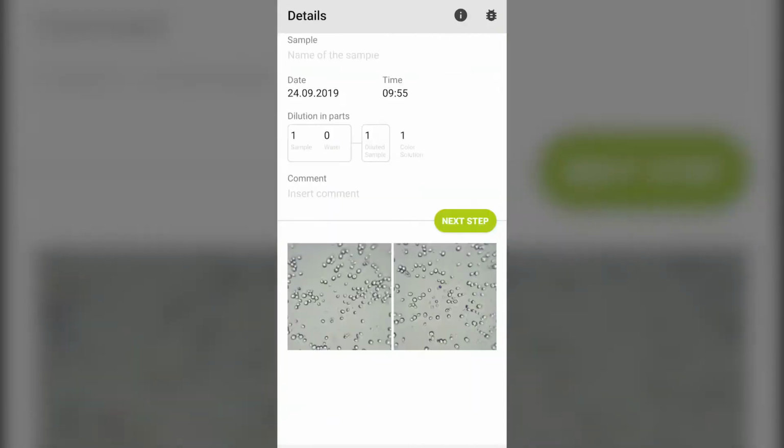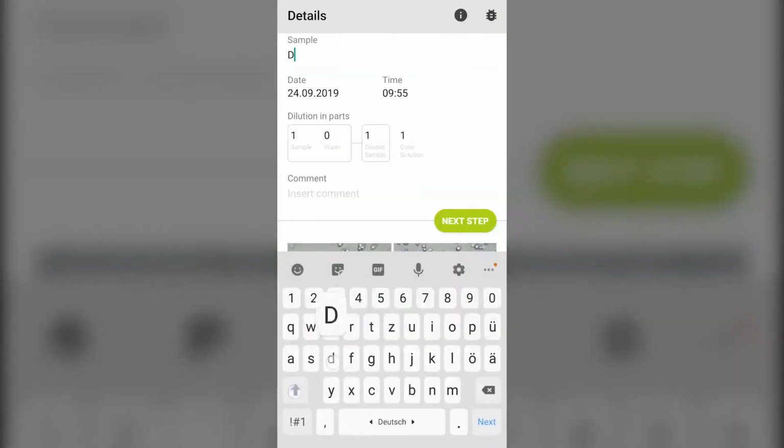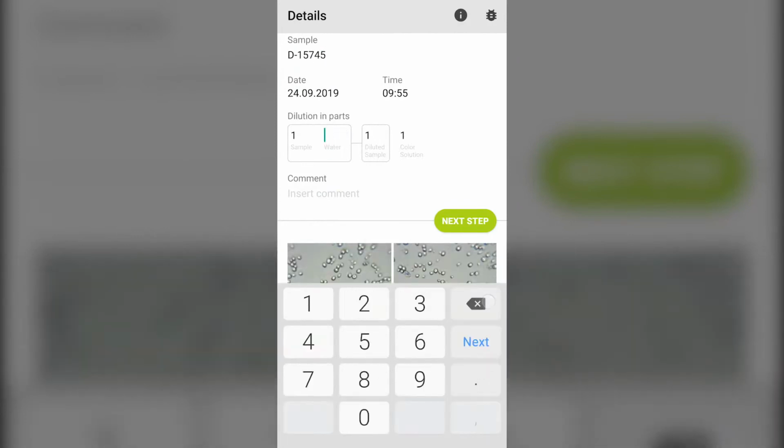Step 8. Fill in the details of the analysis. In the sample field, enter the name of your sample. Date and time are automatically entered. If you followed this video, you can enter 1 part sample and 99 parts water for the dilution and 1:1 for the sample mix ratio of coloring agent.